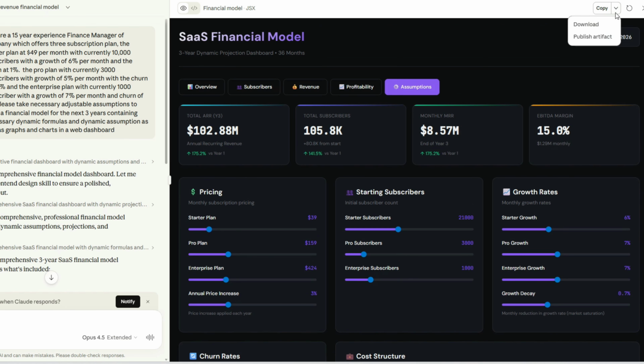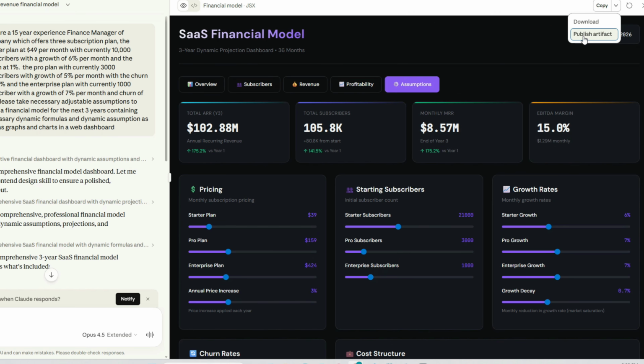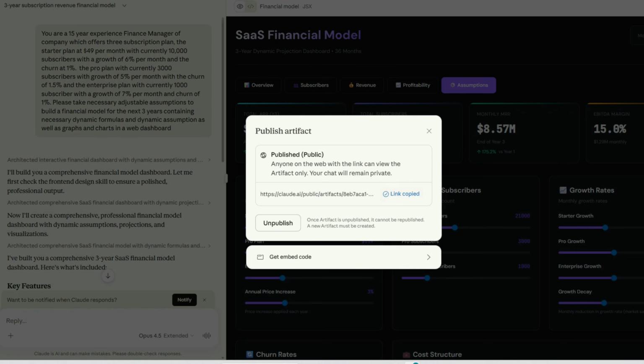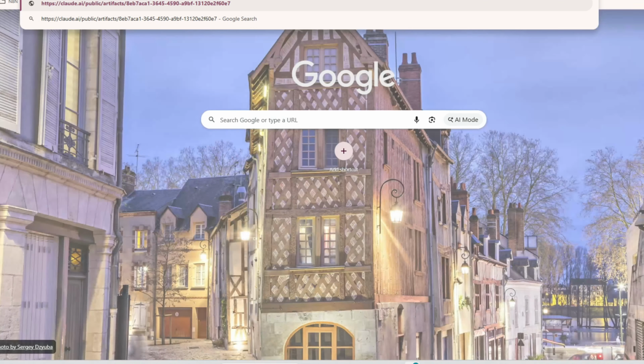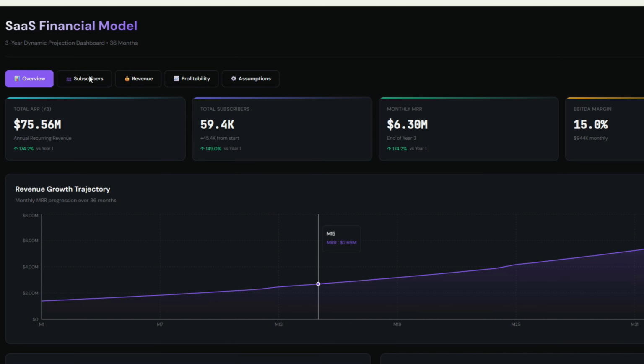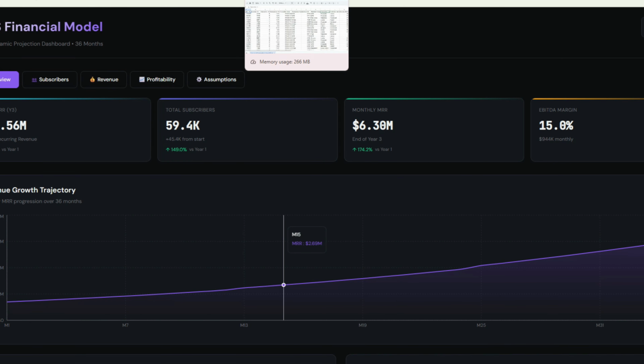Now if you want to share this model with your team or any customer, you can just click on publish artifact, click on publish and copy link. You can share this link with anyone, and they will be able to see this dashboard right in the browser. So you can see that it has created a beautiful dashboard.